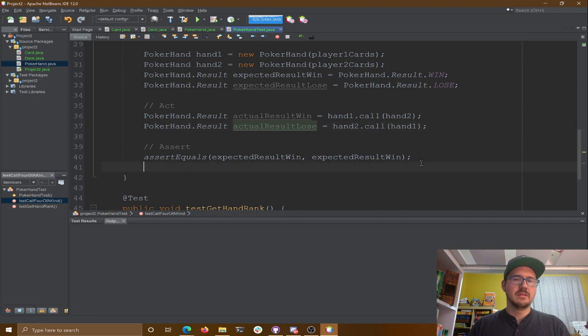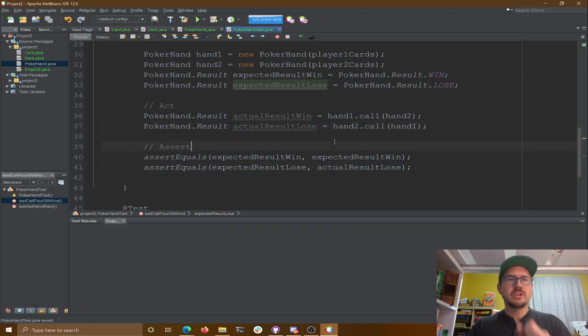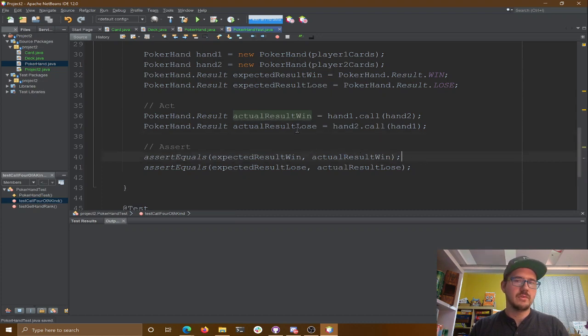Okay. Add another one in here, because I want to make sure it works both directions, right? I want to make sure I'm not always saying a hand wins. I want to make sure I'll also get a loss result. Actual result, loss. There we go. Okay, so that's for the four of a kind.